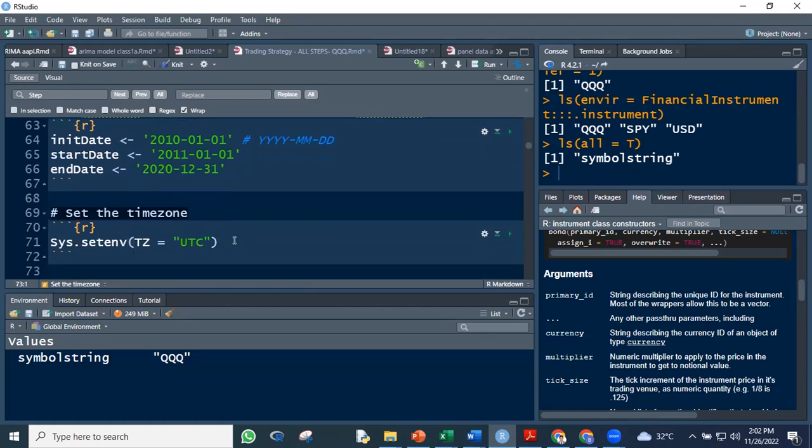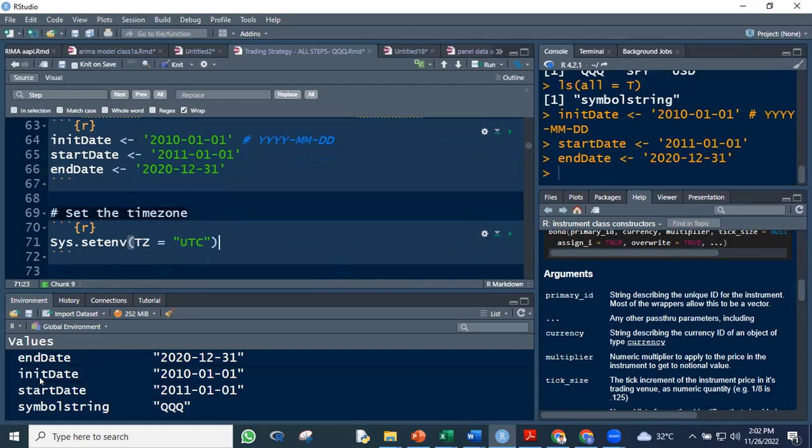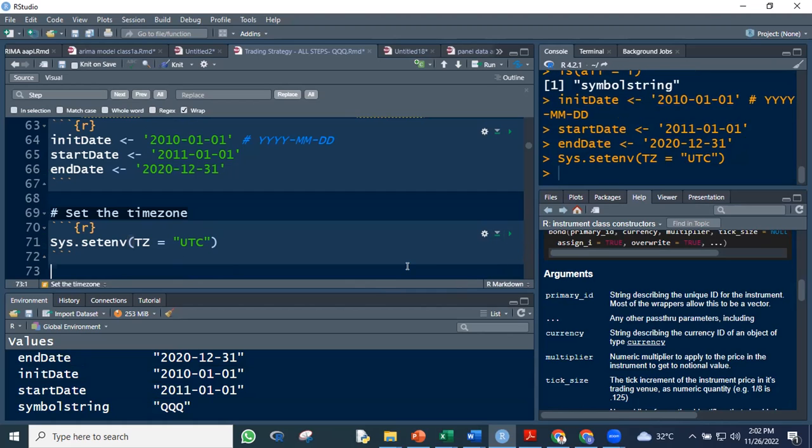Then it's also required to set the time zone. We're just using UTC, Coordinated Universal Time, which is the new name for GMT, Greenwich Mean Time. This is the standard that's used. So our system time zone is equal to UTC. Did I already run this? I haven't run it yet. Okay, so our init date, start and end date appeared, as well as our system time zone.